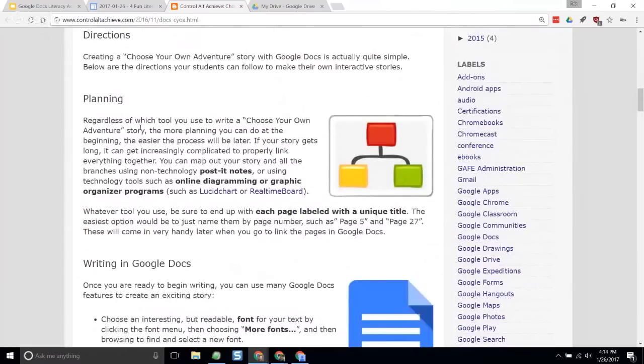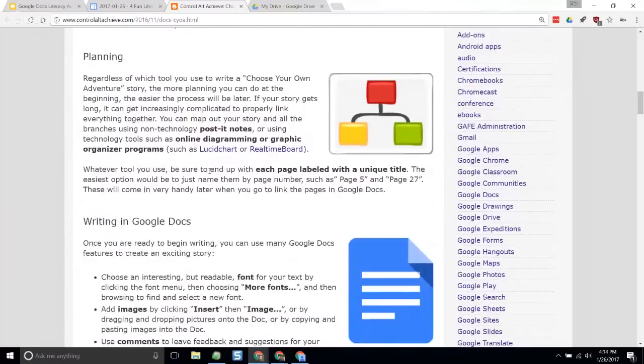Now, here's basically what it comes down to. Obviously, at first, they do need to plan. It's going to be really, really helpful if they plan this story out, because once you get into it and you're trying to link all the different pages together, it can get confusing really fast. So I would encourage you, if you want to use technology, to use something like Lucidchart or Real-Time Board to diagram out all the different branches of the story. Or just use Post-it notes. That'll work perfectly fine. Just write a little summary on each Post-it note and stick them on the board up on the wall and connect them together. That might be the easiest way to do it. But you want to definitely plan this out ahead of time.